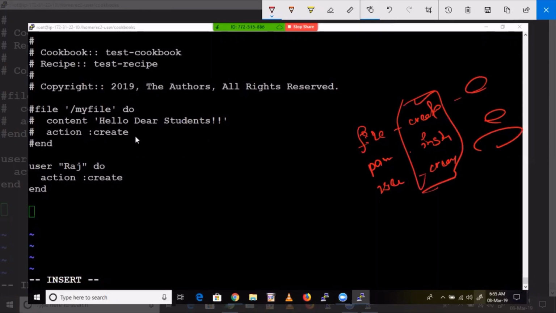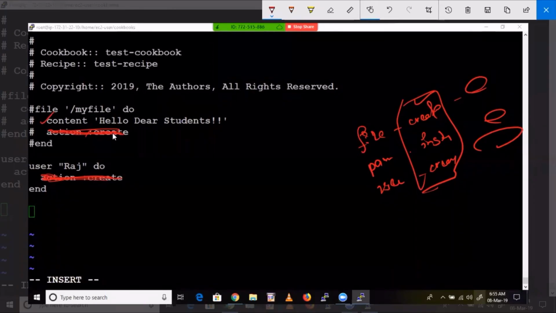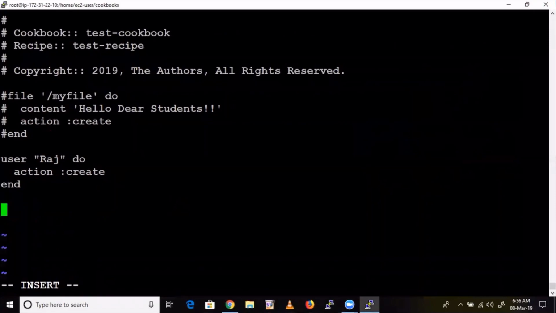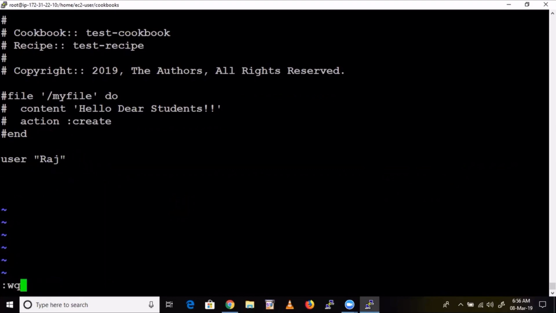If you observe carefully here, this is not required. Action create is not at all required, because the default action of user is to create. If it is not required, then what is the use of the do and end block? Here it is required only if we give one more line. So here do and end are also not required. Only this is enough to create a user. Understood, right? So let's do it now. Just remove all these unnecessary things. You can mention them explicitly so that others can understand, but it's not required. See here, user. That is more than enough to create a user. Let's execute this one.